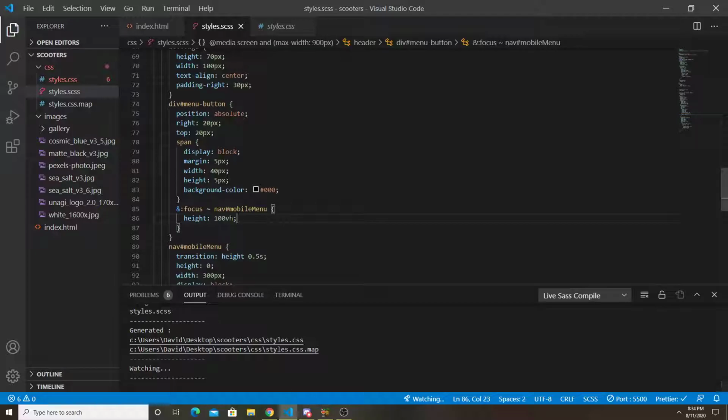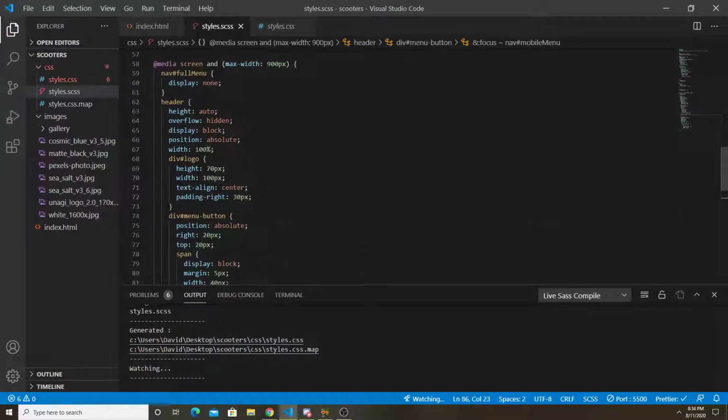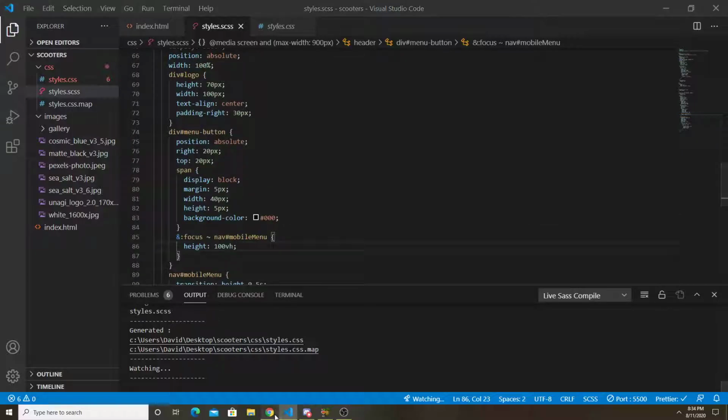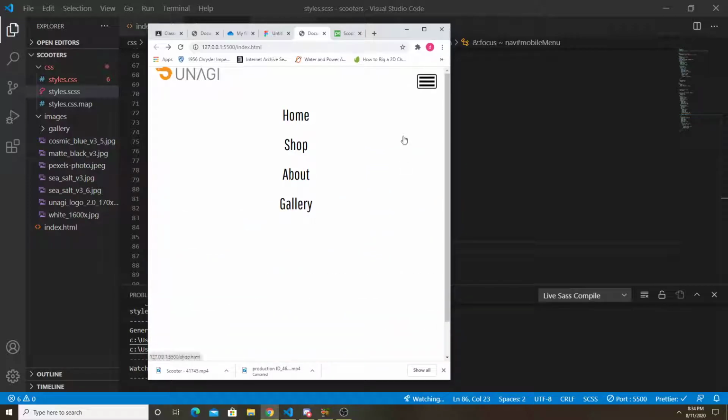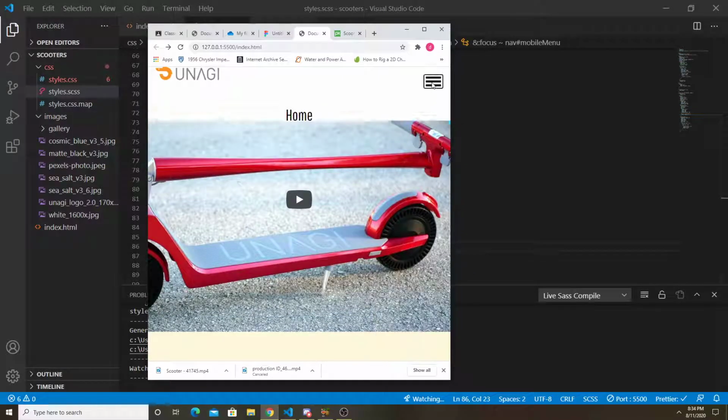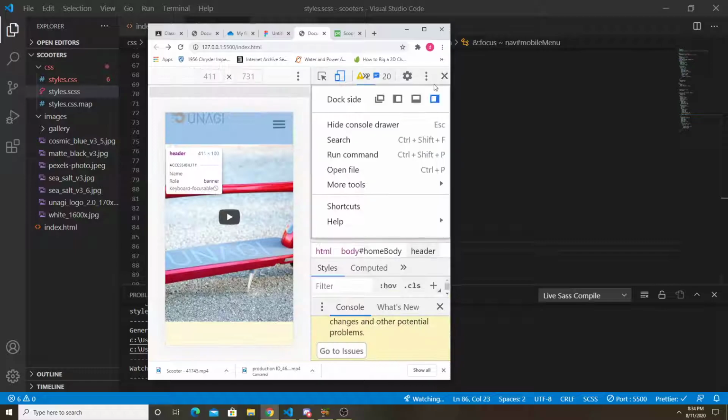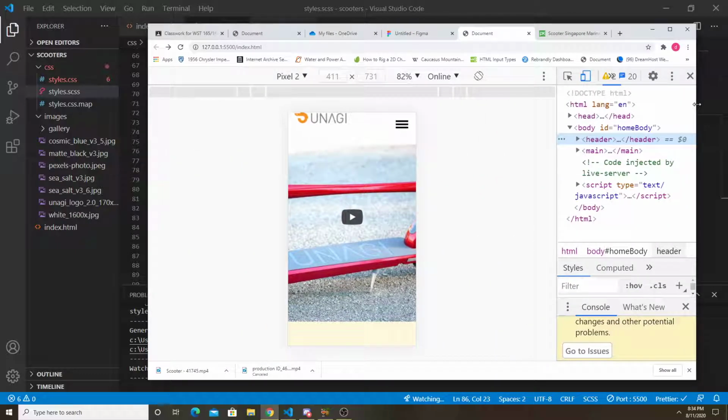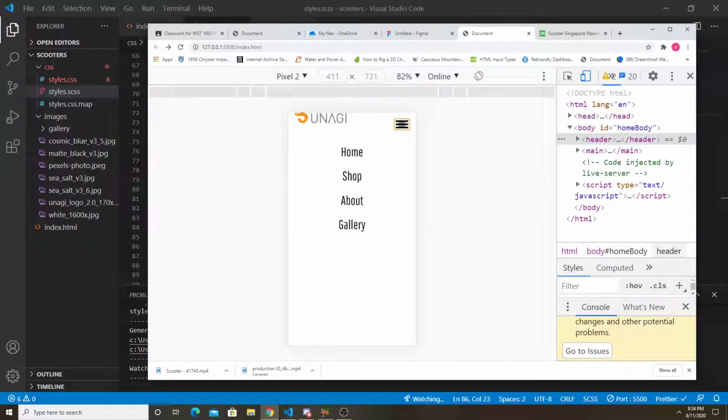Is it counting the height of the header? I don't know. Inspect. Okay, let's inspect it. I want to see exactly what's happening. When I click this, why am I able to scroll? It looks like it's the height of the menu, the original 75 pixels.